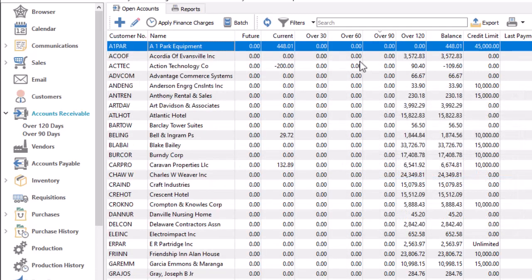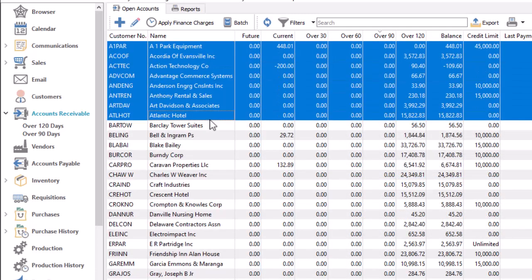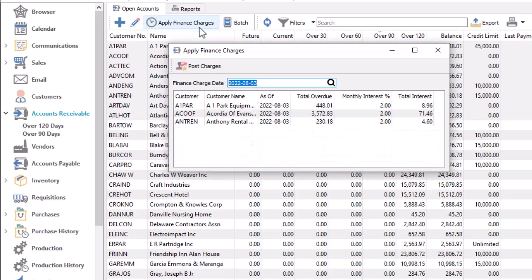And either for a specific customer or a group of customers from the accounts receivable list, you can generate finance charges against overdue invoices for all customers configured as allowed, if user security allows you to do so.